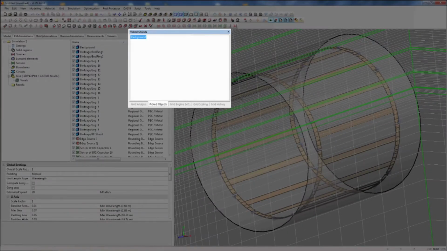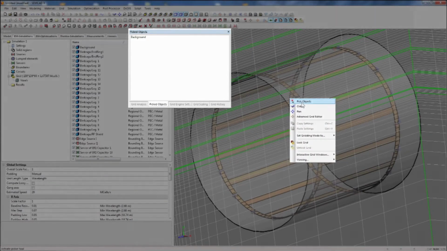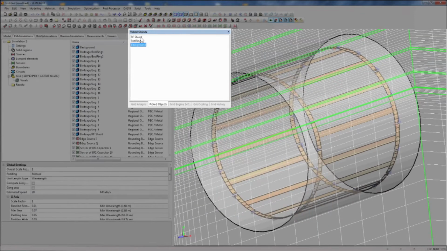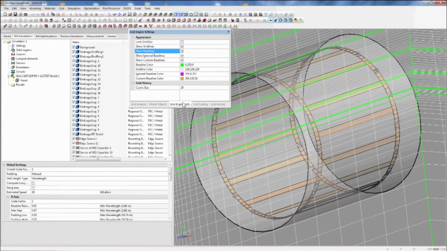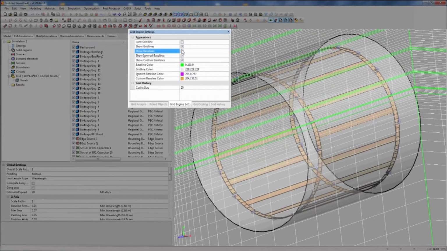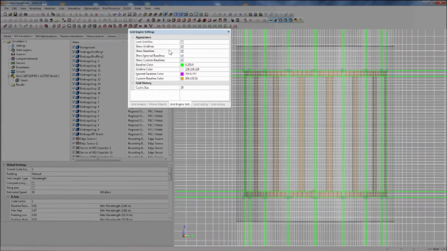The Picker tool can be activated by right-clicking the mouse and selecting Pick Objects. It helps in the interactive selection of different solids directly in the 3D model window. The selected objects are shown in the Picked Objects window. The Grid Engine Settings window allows specialized settings for the interactive gridder, like show or hide grid lines or change visualization colors. Enabling the Lock Grid box prevents the Grid tool from only showing the grid around selected objects.